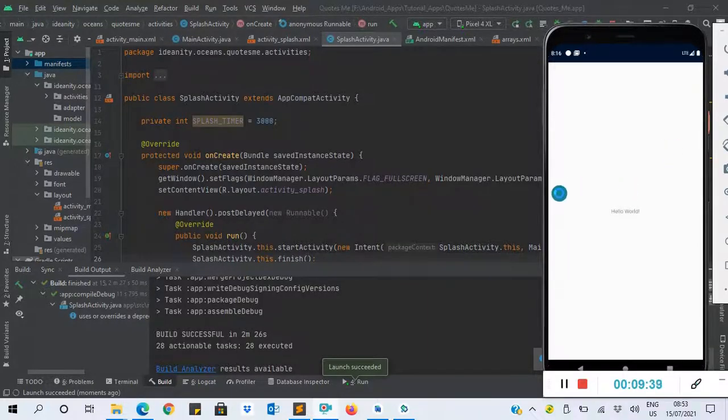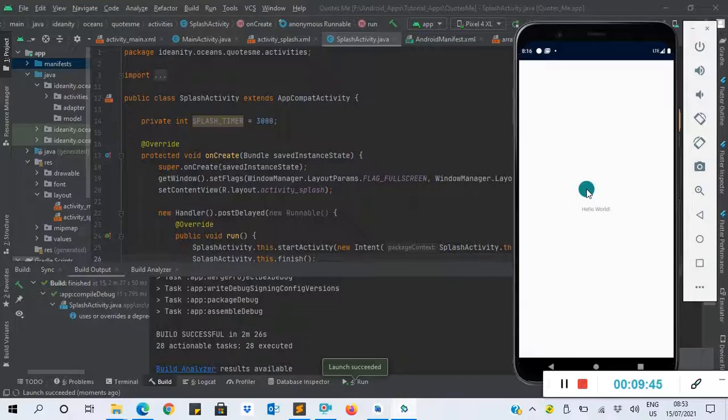So this is it for now, and for today's video. In our next video, we are going to work on our main activity and how we can add the codes adapter, fetch the codes, and also display them on our main activity as a dashboard.